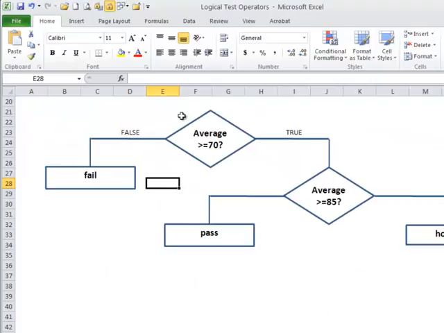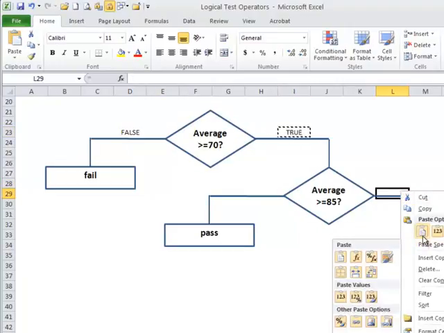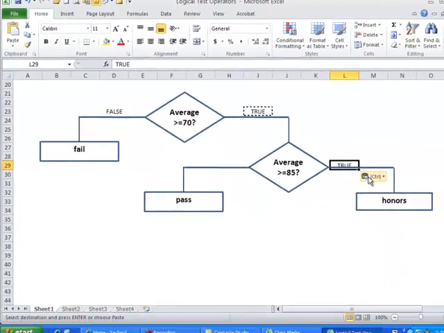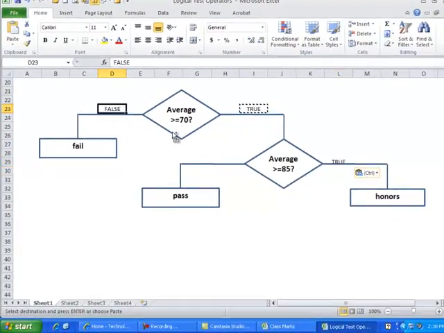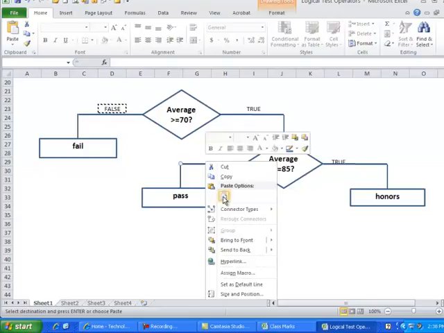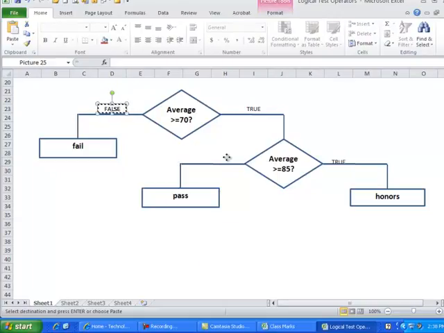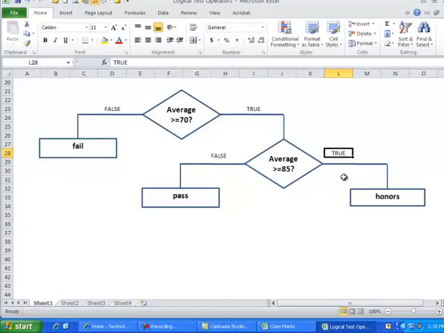So we're first going to need to test to see if the average is greater than or equal to 70. And if it's not, we're going to have a fail. If it is greater than or equal to 70 as the average, we're going to test further. And so this side here is going to be my true side, and over here is going to be my false. A little bit off here, but you get the picture.